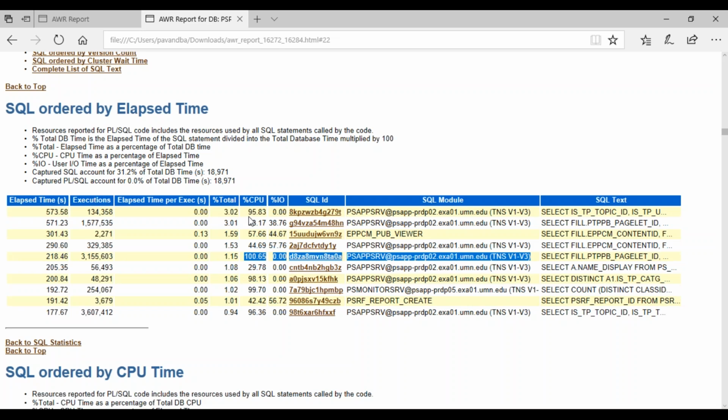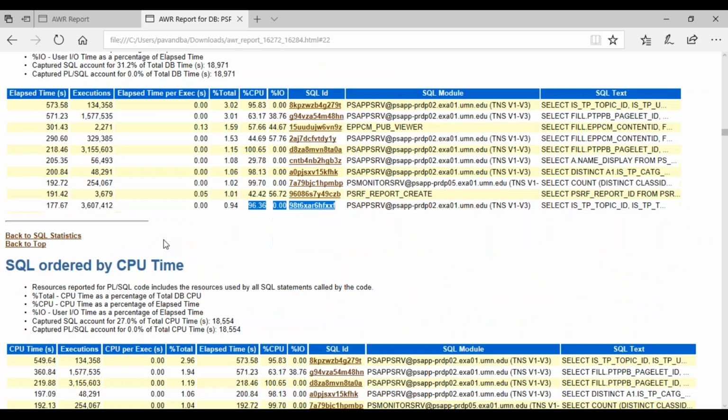Or another query. So many queries are at more than 90 percent here. If you see, this is 98 percent, this is 99 percent, the last one is 96 percent. So you need to just go ahead and tell them that we need to do the checks, like why it is taking more CPU and all.